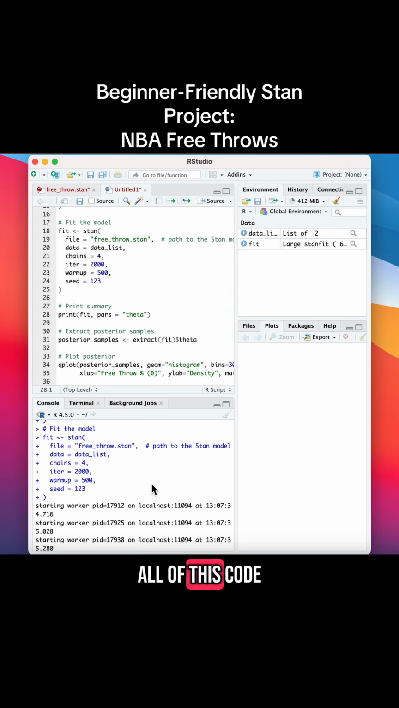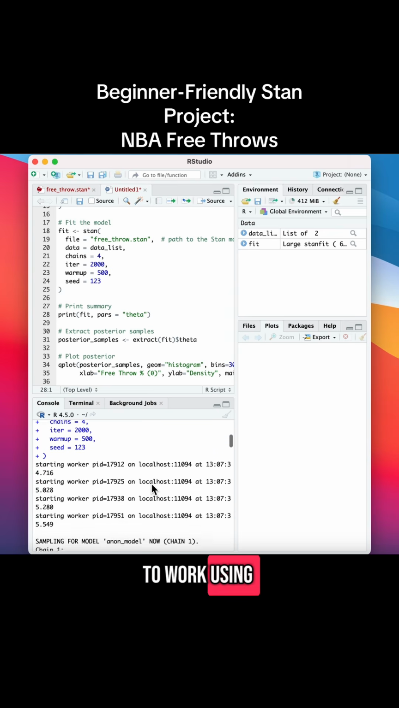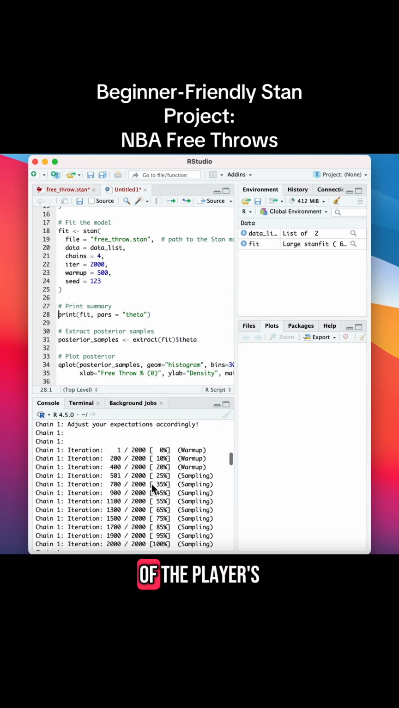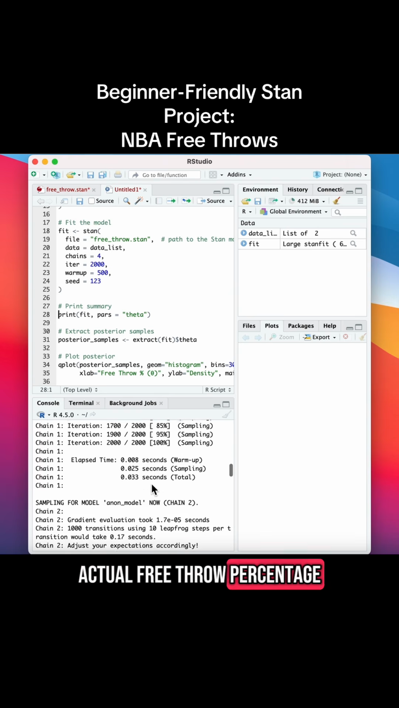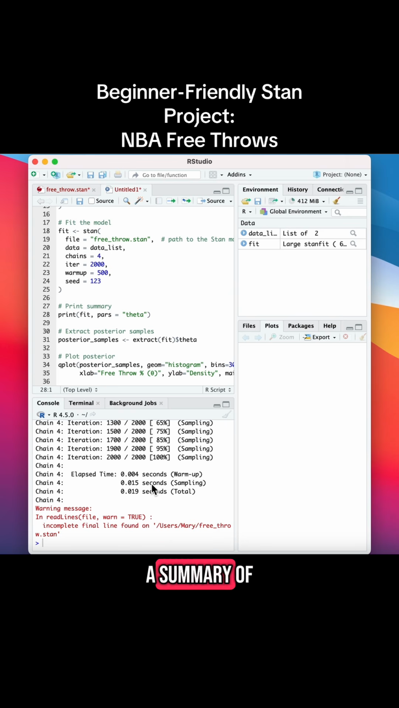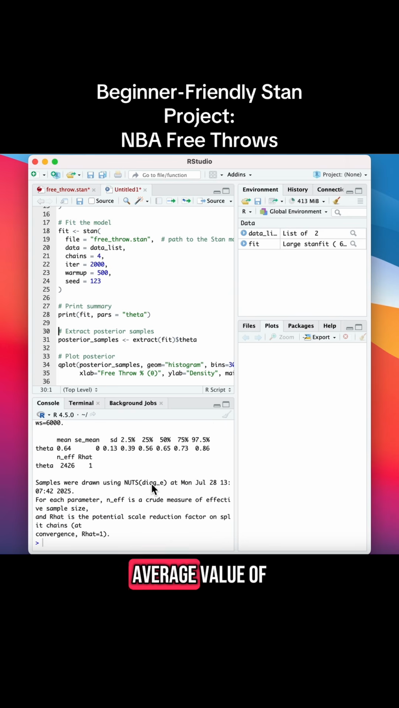When we run all of this code, Stan is going to work using MCMC to sample from the posterior distribution of the player's actual free throw percentage, which we call theta. And after it runs, we can print a summary of the results. Things like the average value of theta and the 95% credible interval. This tells us what range the player's actual shooting ability most likely falls in.